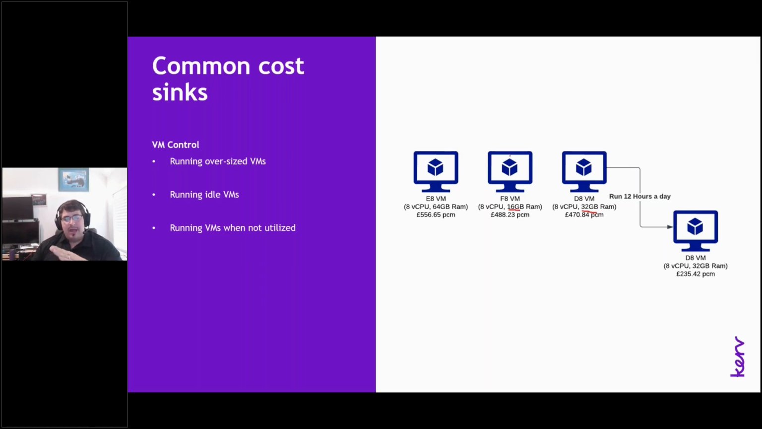So moving on from there, idle virtual machines. You may have a database server that runs 9 to 5, doesn't function outside of business hours. You may want to consider shutting off that virtual machine outside of those core business hours. So again, with the visual on screen, this D8 virtual machine is running 24 hours a day, 365 days a year, and you're paying £470 a month for that virtual machine.